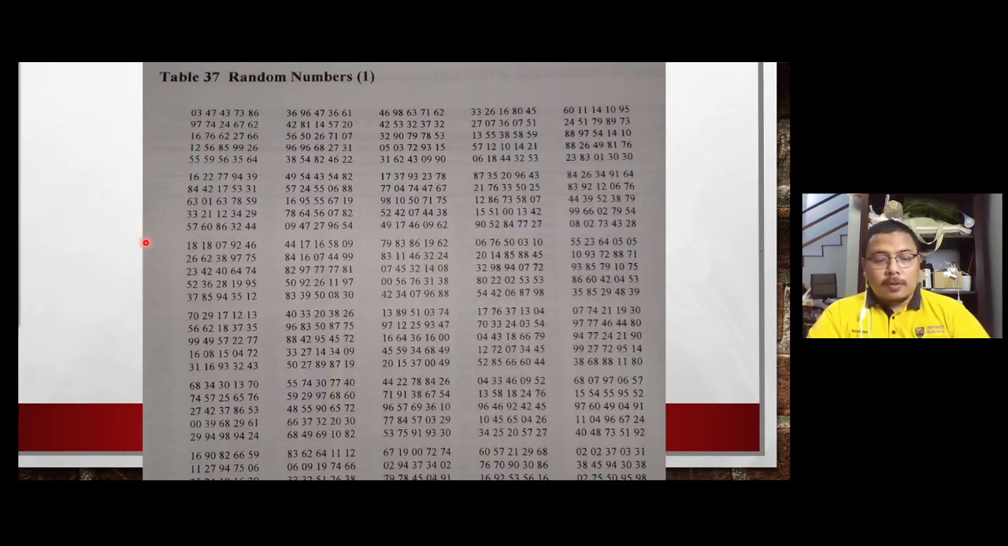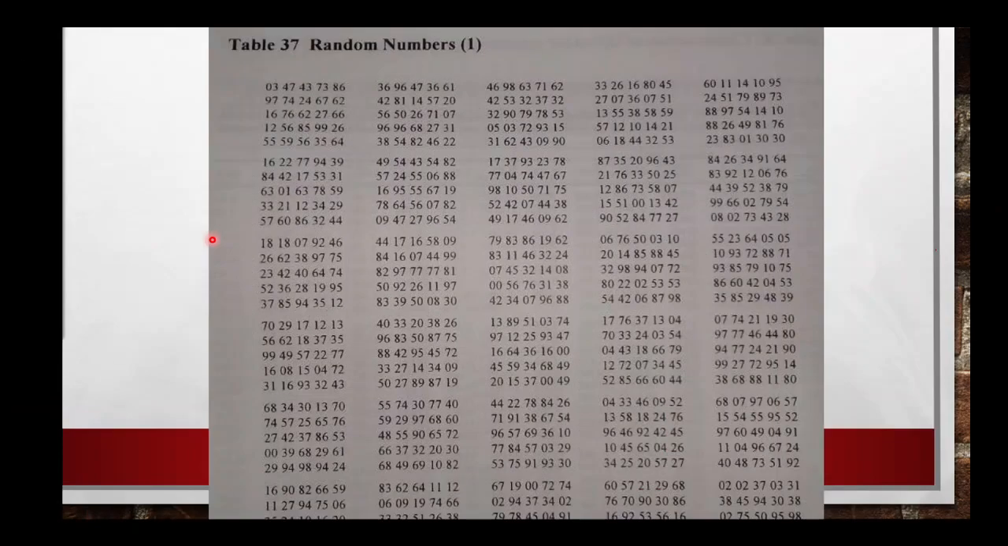Let me open it a little bit. So how do we use a random table? Here is the random table, Table 37, Random Numbers Number One. What is the purpose of the table? Here you can pick random numbers. If you make up numbers in your head, they are not always random, no matter how hard you try. So this is the purpose of using it.